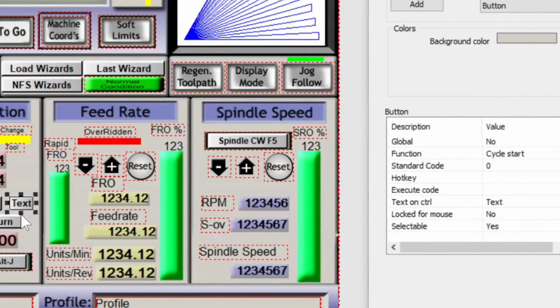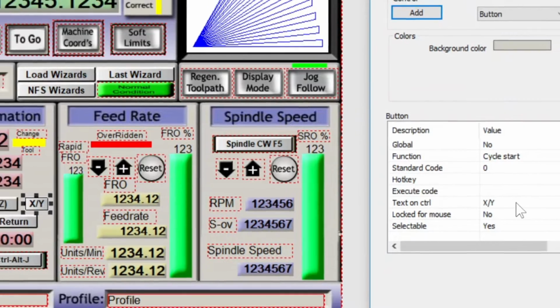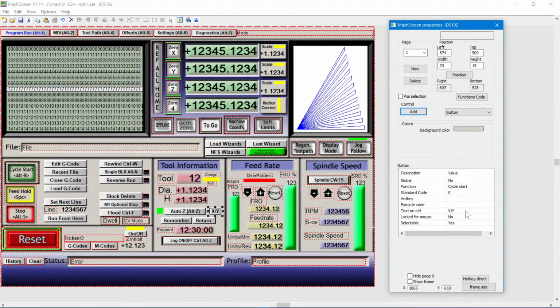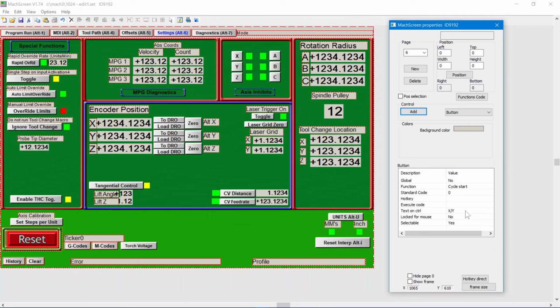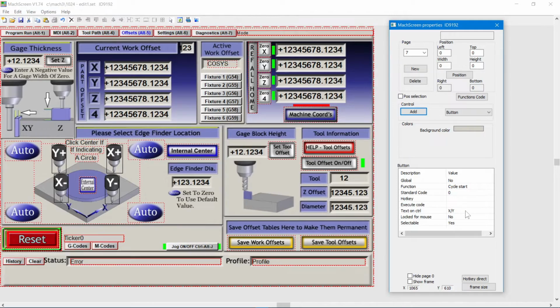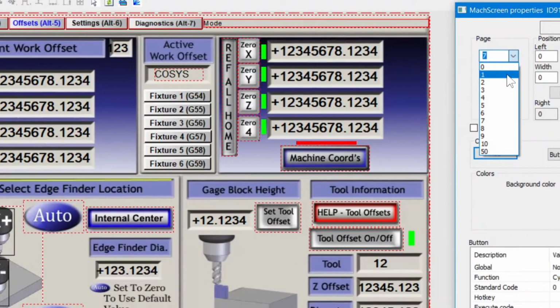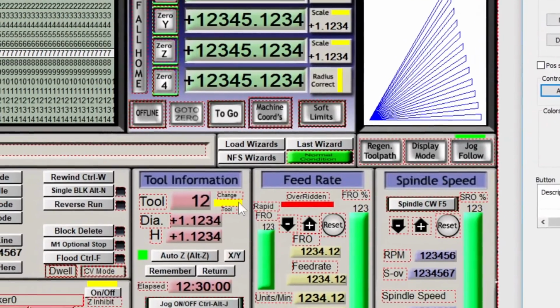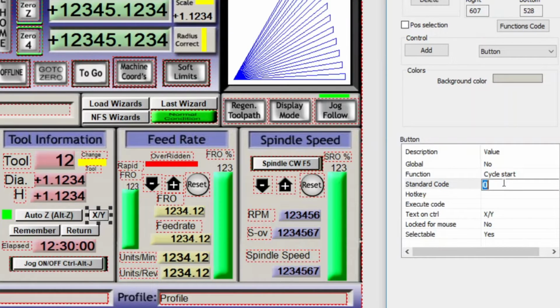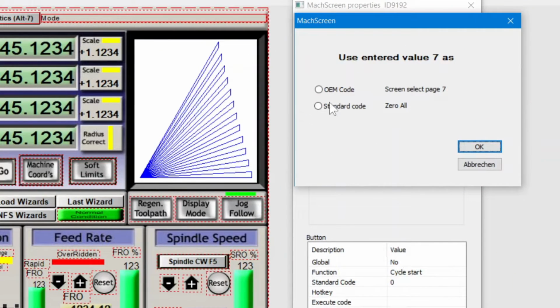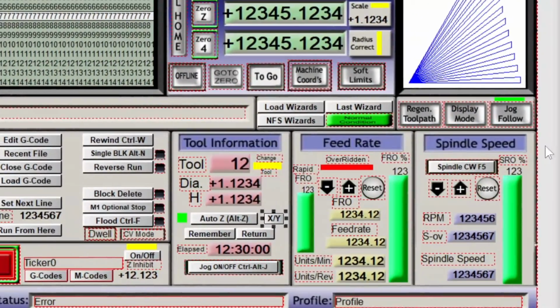Let's edit the text. Okay, so we want the XY button to take us to the offsets screen. Page down until we find it. And it's page 7. Now back to page 1. And select our button again. As far as pages are concerned, the code is the page number. Enter 7 and select the appropriate option. And that button is set.